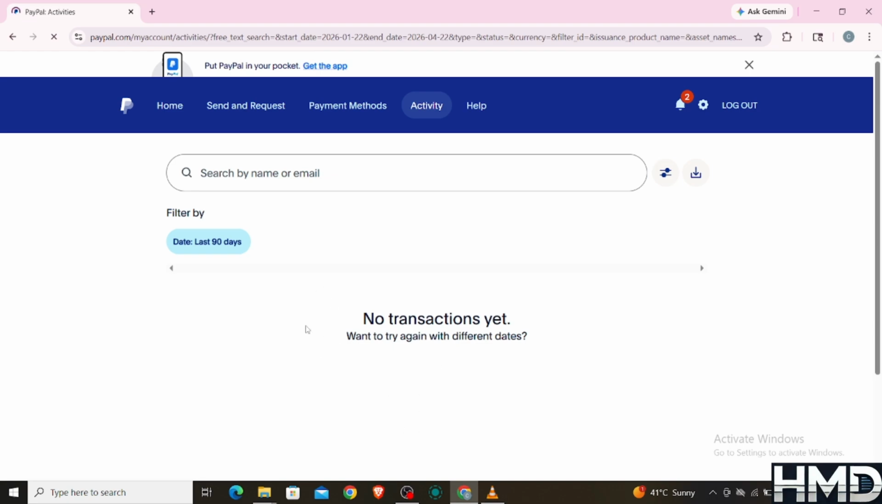Now find the payment you want to archive. Click on that transaction to open its details. In some cases, you may see an option like Archive or Hide. If the option is available, select it and confirm your choice.